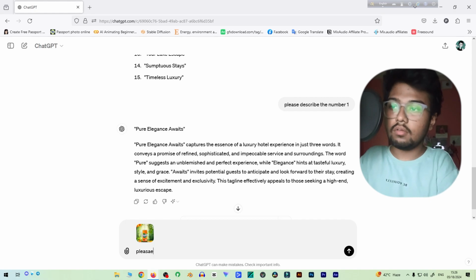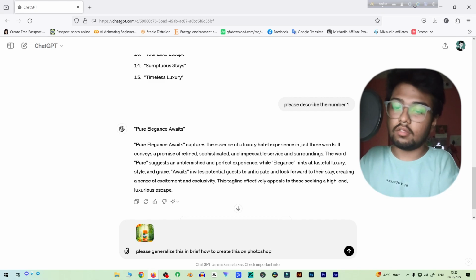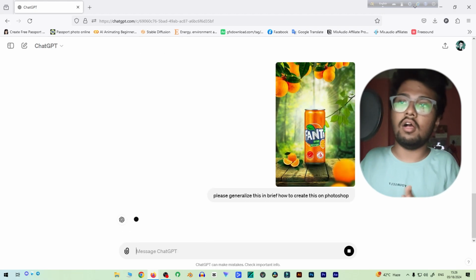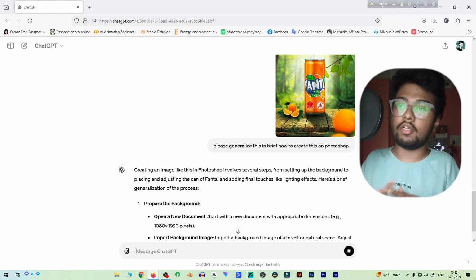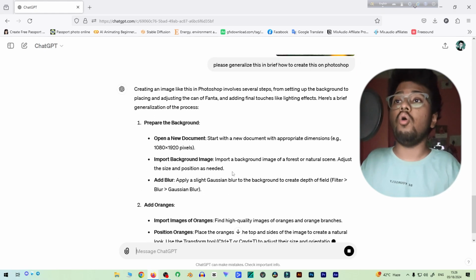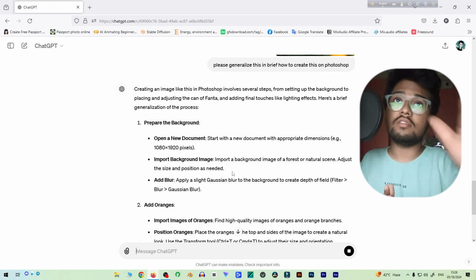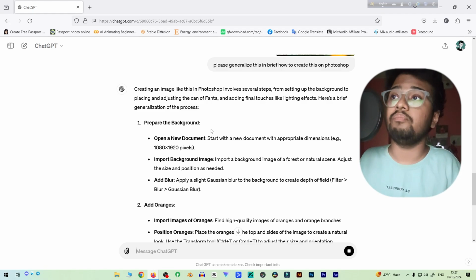So let me give it a prompt: please generalize this in brief, how to create this, and on which software you would like to use, like Photoshop. Okay, so it will analyze the image, basically analyze the image's properties, and then it will give you a whole description of how you can create this post briefly from the beginning.